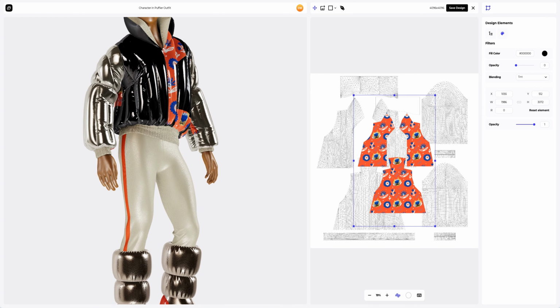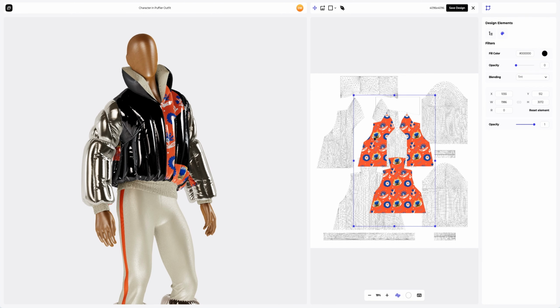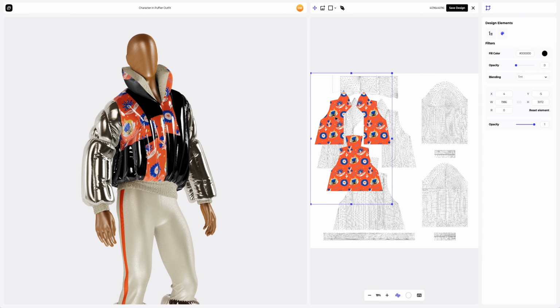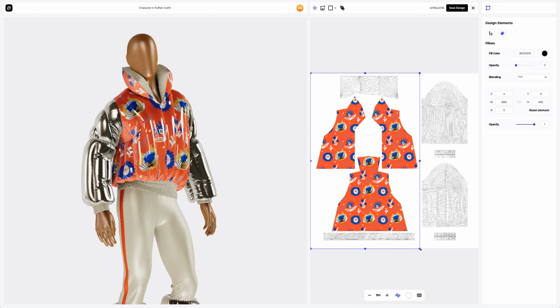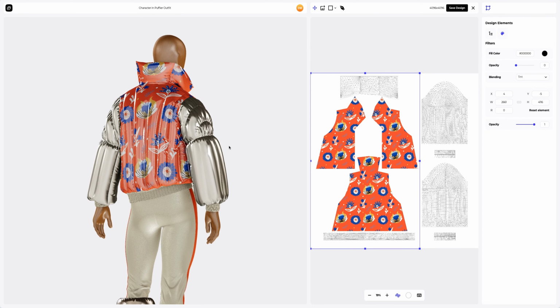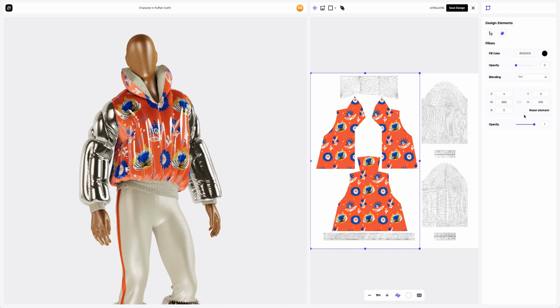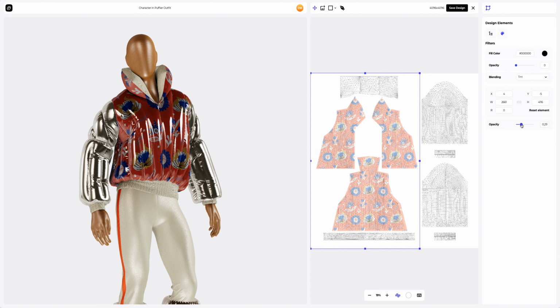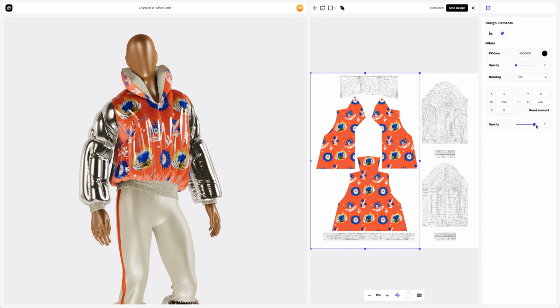Right here we see the editor, where we can move and modify our design. And on the left, in this window, you can always see the position of your design on the 3D mockup in real time. Great. You can change the opacity to see the edges of the UV map better and place your design more accurately. Nice. Let's set the opacity at its original position and add the design to the sleeves.